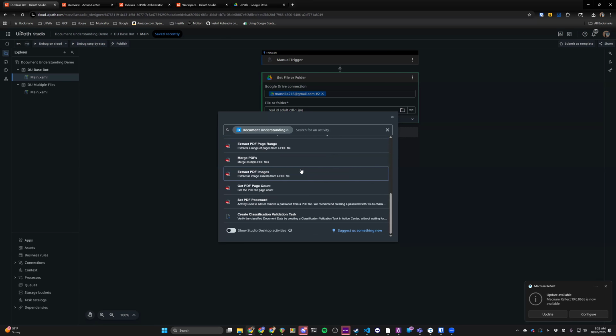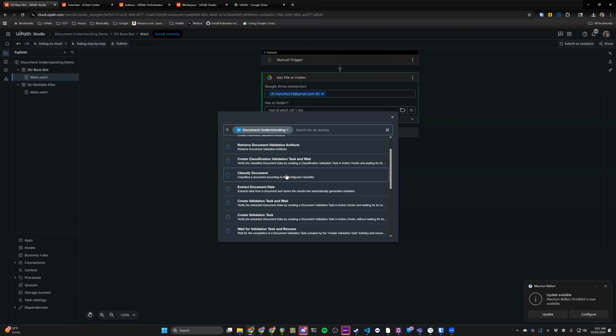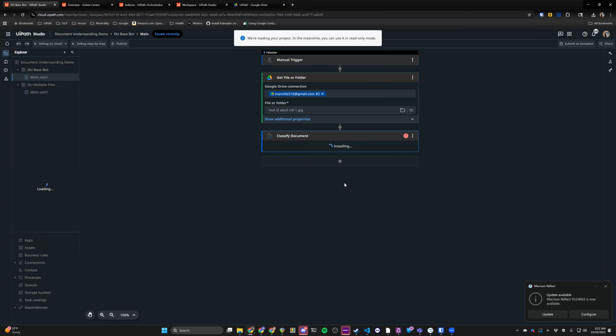Inside of this, there are a lot of different activities. The ones that we're going to be working with are classifying and extraction. And then I'll show you how the classification validation tasks work as well. There you can create actions in Action Center to verify the results of your classification and extraction. So with this workflow, we'll look at those. We'll start by classifying the document, and that's just with this Classify Document activity.